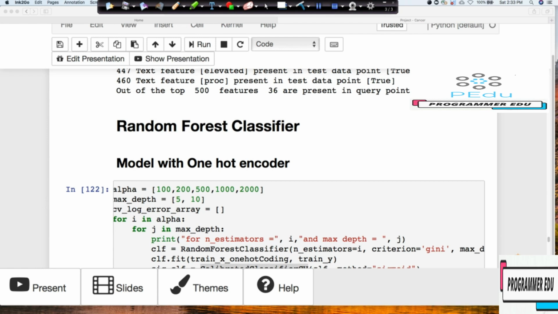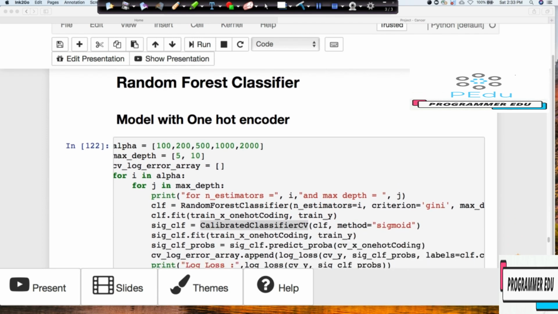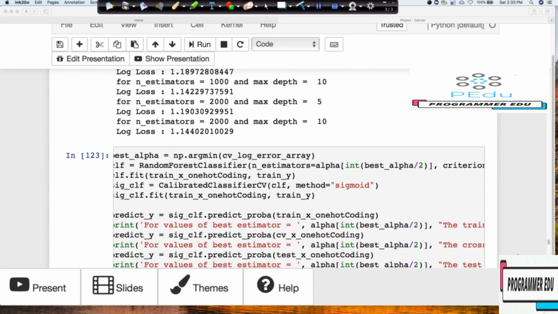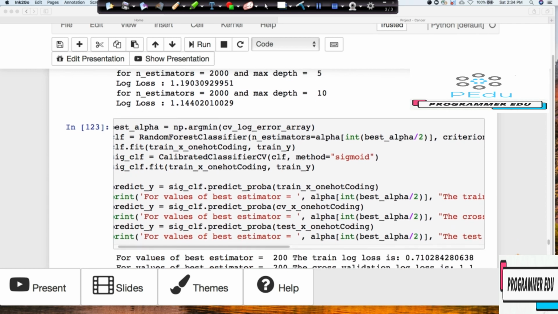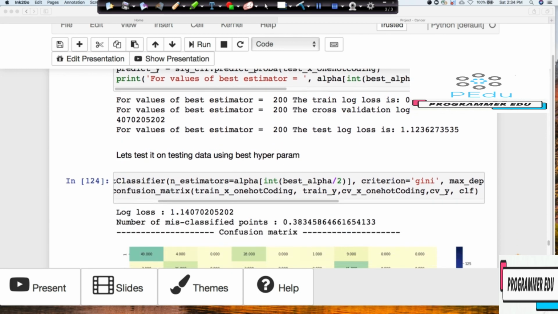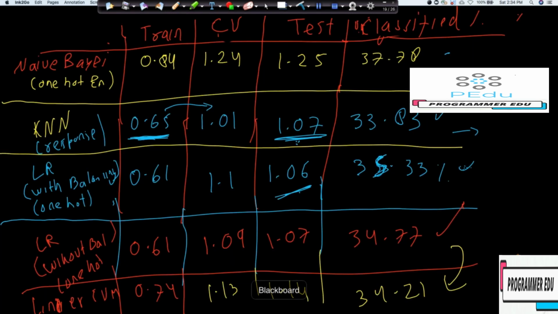Okay, so in the last lecture we were talking about random forest with one hot encoding, and we have already seen that when we got the best hyperparameter, there were two hyperparameters, one is depth and second is estimator. Further to this, we got our training and test losses. Now we were also looking at the misclassified points, which got around 0.38. So let's go and put that.